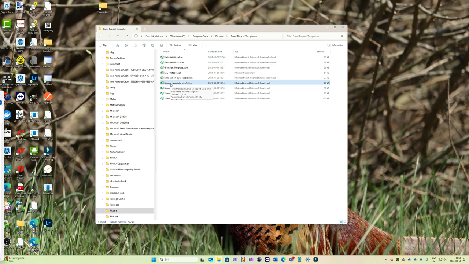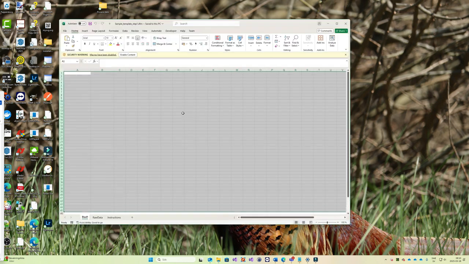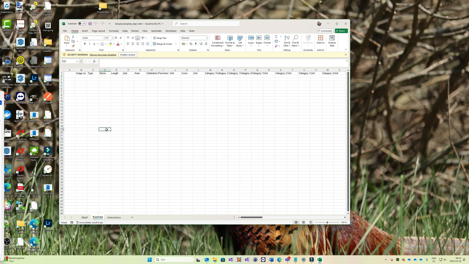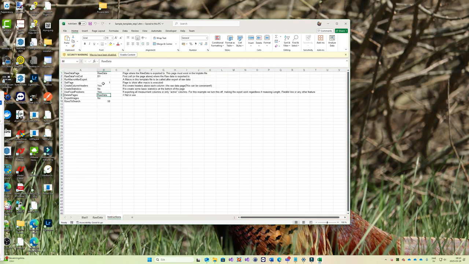Anyway, let's have a look at this sample template file. I simply choose open because then I will edit it. And now at this stage, it's empty on the first page. And the second page, well, I left the headers from the previous report. And here I got the instruction file. So this is what we start with.